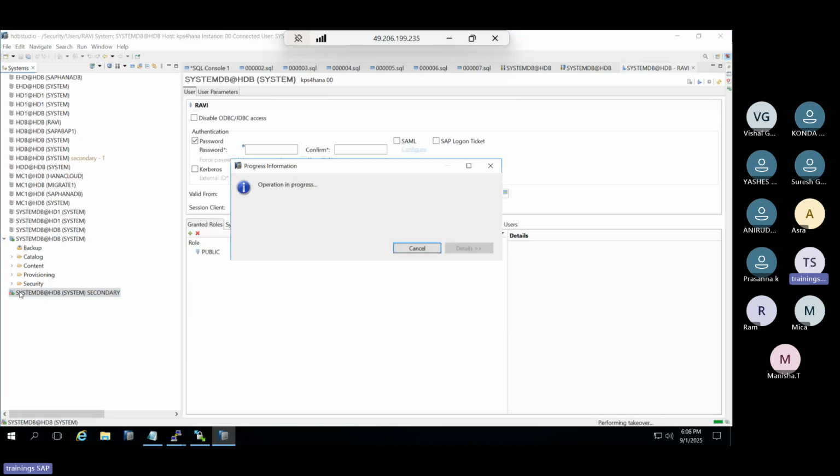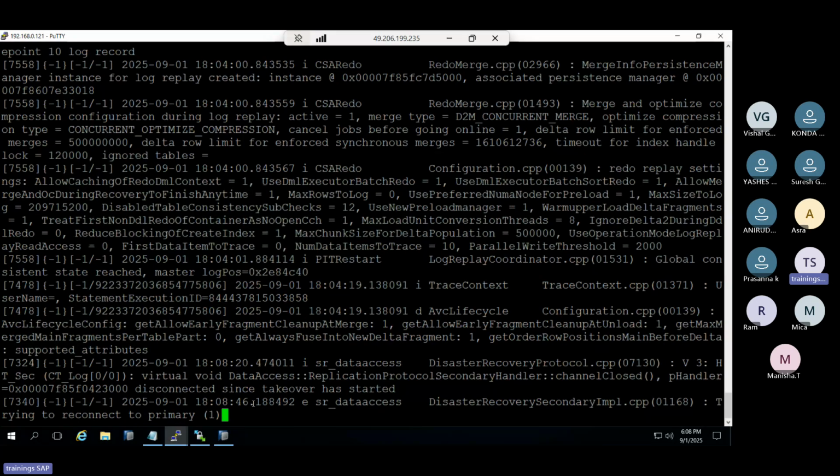Once the failover takeover is fully done here, then we can do the testing here. See here, in the disaster recovery, it's trying to reconnect to the primary, right? Trying to reconnect to the primary, then the failover will happen here. That's what will happen in the system.